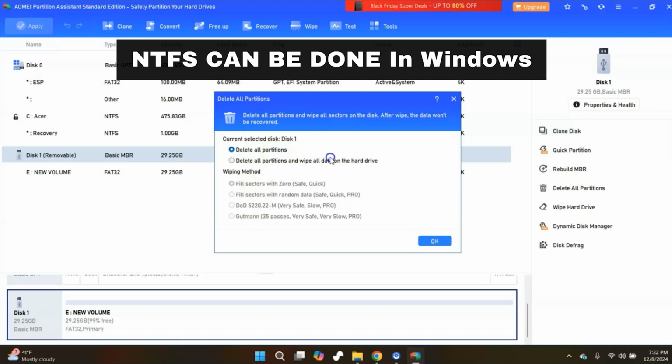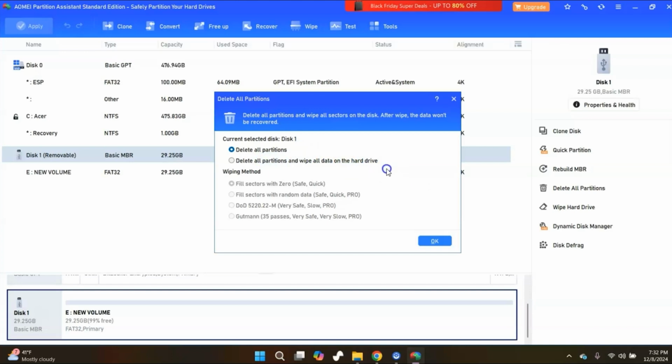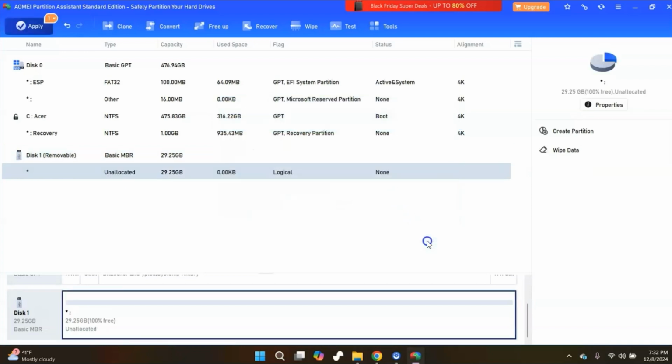And I'm just going to say delete all partitions. I'm not going to do wipe all data because that will take forever. If you want to clean it thoroughly and wipe it, that's fine. It's up to you. Just be ready, it's going to take a long time. So I'm going to just click OK to this.